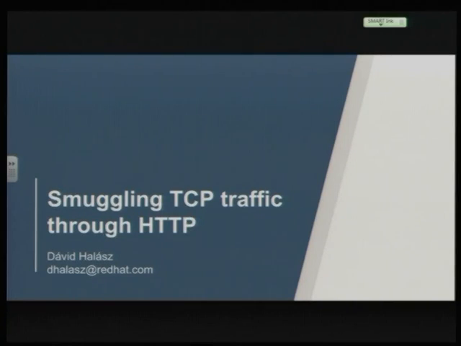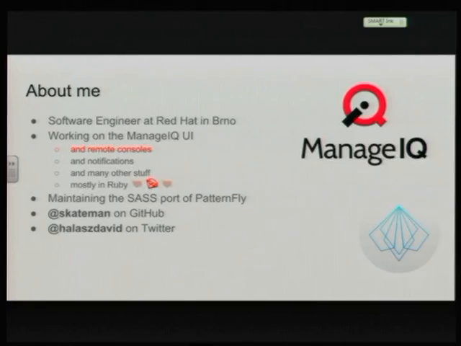As he said, my name is David Halas, and I would like to talk about how to smuggle TCP traffic through HTTP. I'm a software engineer here in Brno at Red Hat, working on the ManageIQ UI. Among others, I'm also the maintainer of the SaaS port of the Patternfly project, which is a UI component stuff. You can find me on GitHub and Twitter.